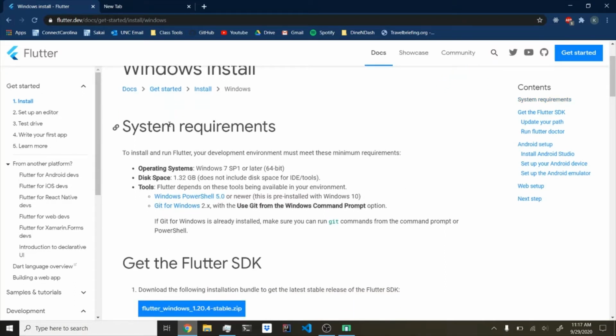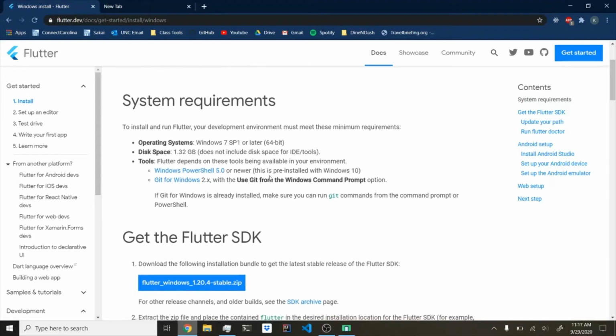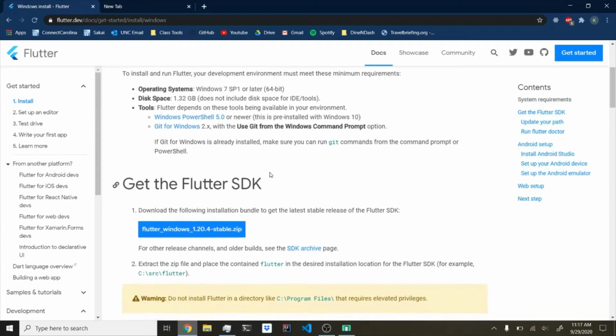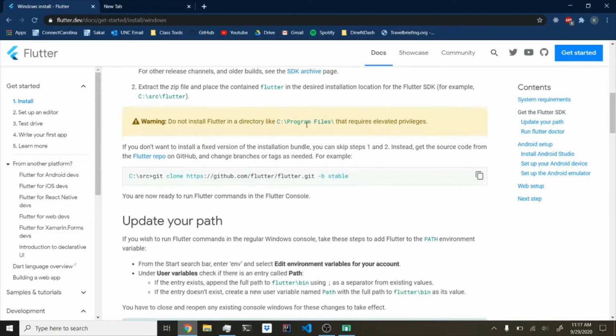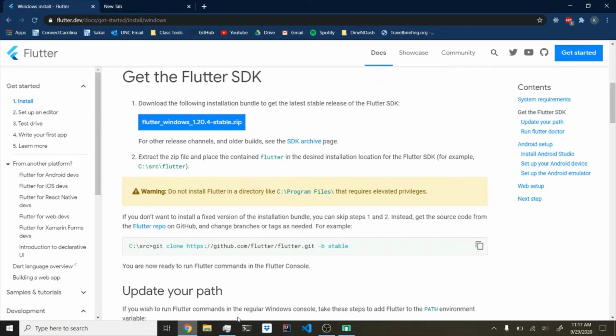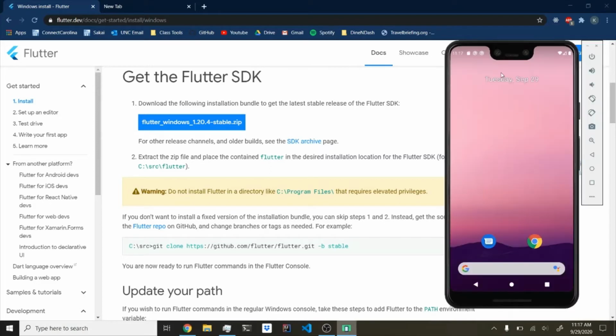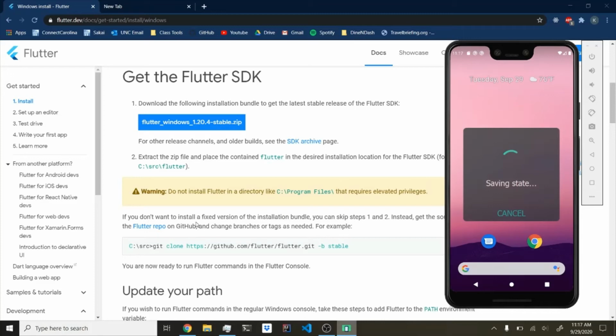So first, it'll give us some system requirements. Definitely check those to make sure you meet them, but you should be ready to go. So what we'll want to do is, let me first off exit this emulator. And you can do that by clicking the X right there.